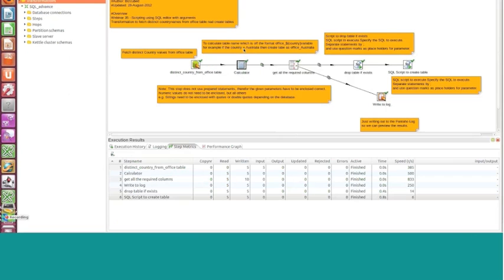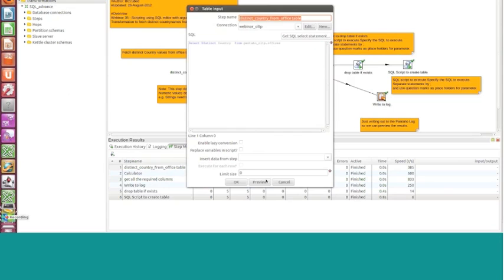The second example is also using the same step, the SQL editor step. In this second example, the business case is to get the distinct country values from the office table. If we run this, I get 5 distinct country values.